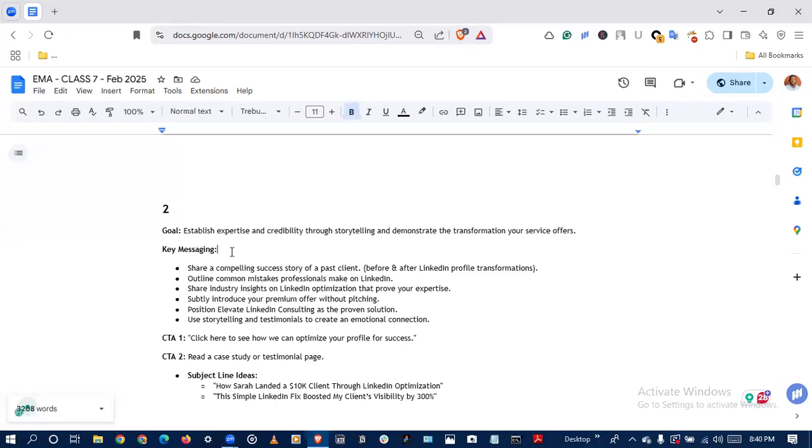All right, so the second email would then take us into establishing our expertise and credibility through storytelling or demonstrating the transformation of our services. In this case, if we have any clients, say for instance, we've done this transformation for the Toyota brand, that's perfect, that's fantastic. We could use the Toyota brand transformation story as a case study in this email.